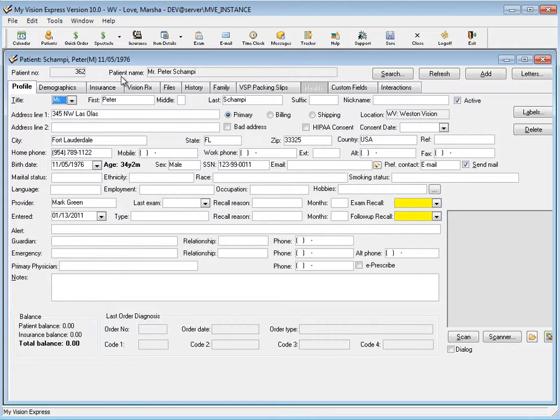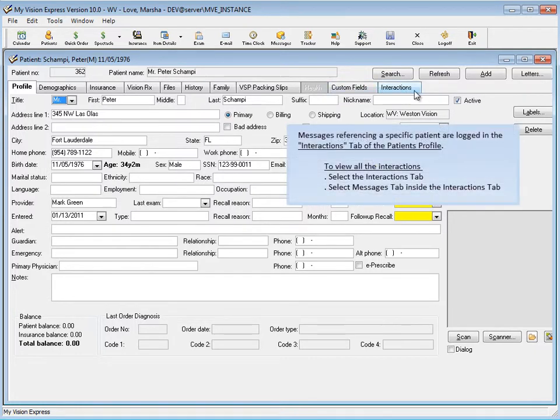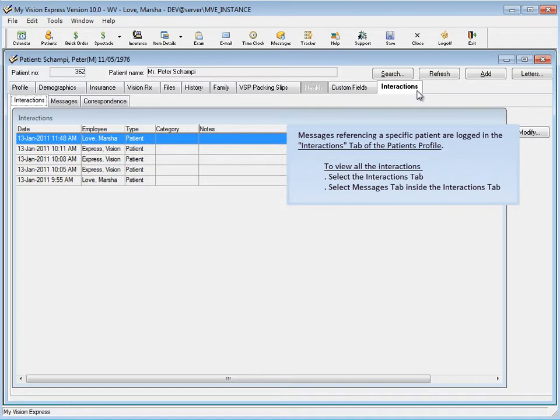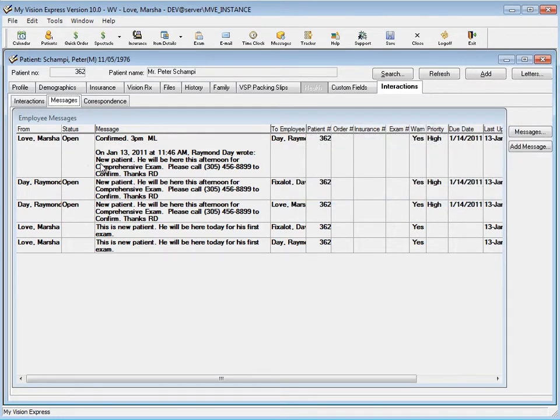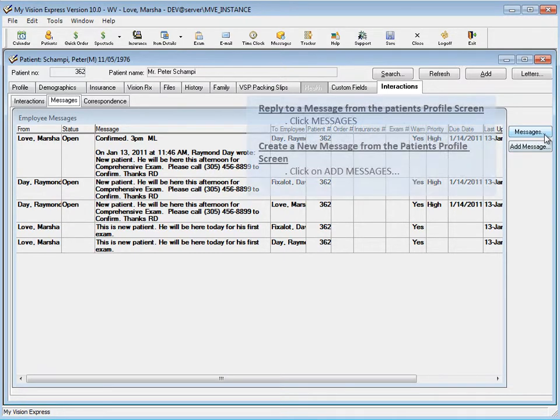Messages referencing a specific patient are logged in the Interactions tab of the patient's profile. To view all the interactions, select the Interactions tab. Select the Messages tab inside the Interactions tab. Here you will have all the messages that have a reference to this patient.